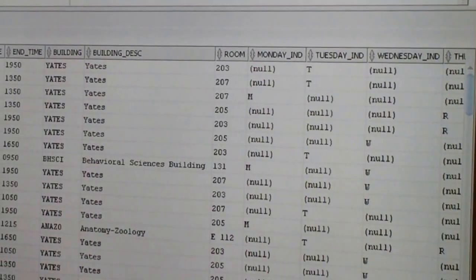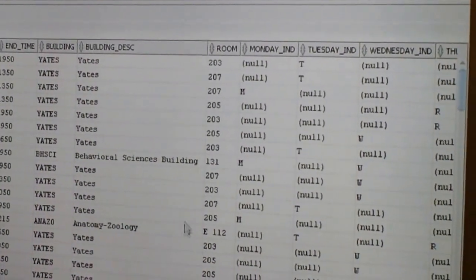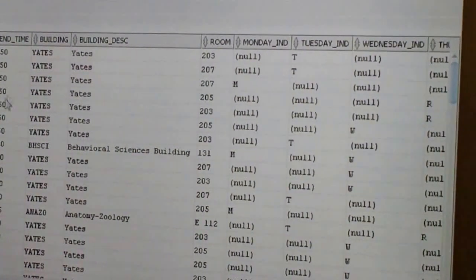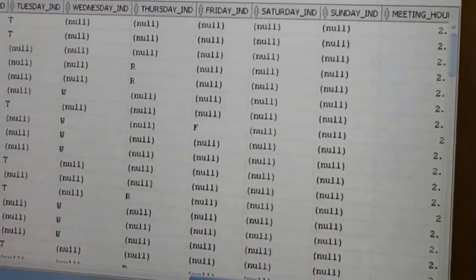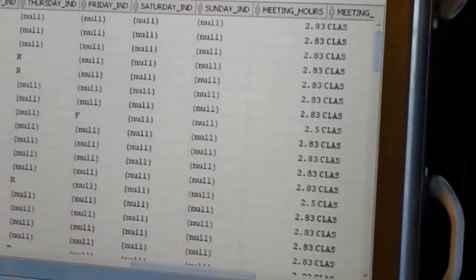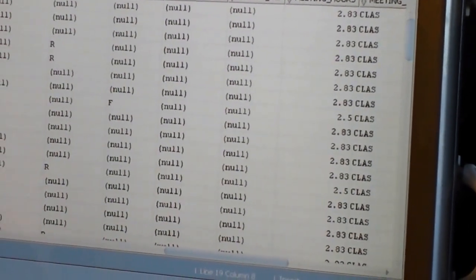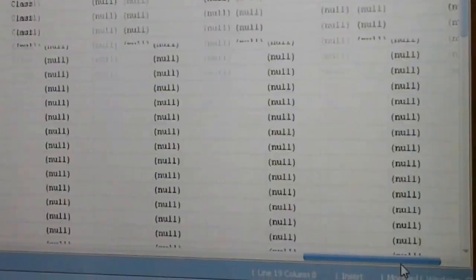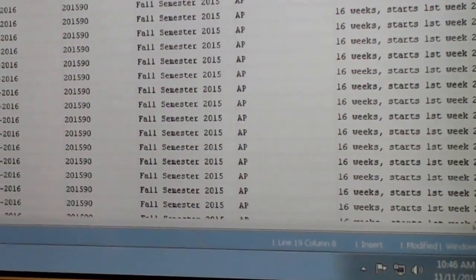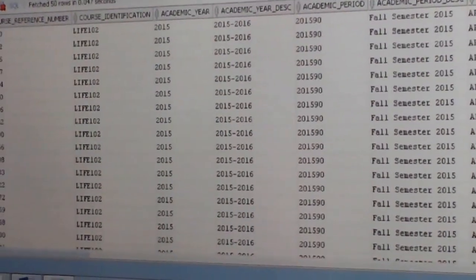And then you see a time, okay? Sometimes classes will meet Monday and Wednesday at such time, and then on Thursdays they meet at a different time, different place. This is at least giving you one of them. Where do they meet at least once? And then when do they meet? So this class can meet Monday, Tuesday, Wednesday, Thursday, Friday, Saturday, Sunday, whatever. And meeting hours, meeting types, that kind of stuff. Okay? So this one's section related, the other one's course related.